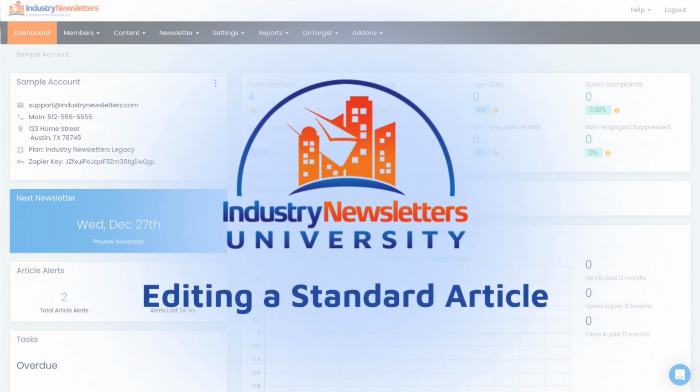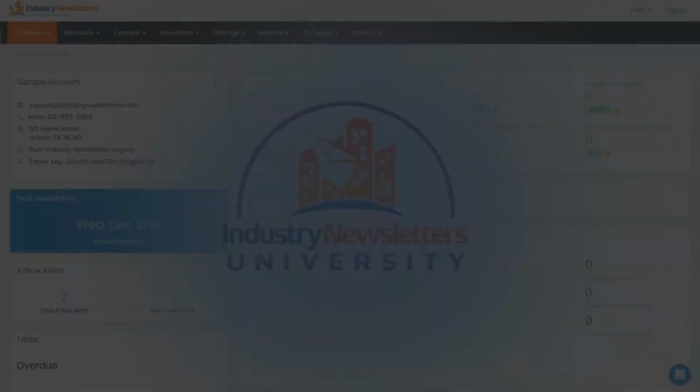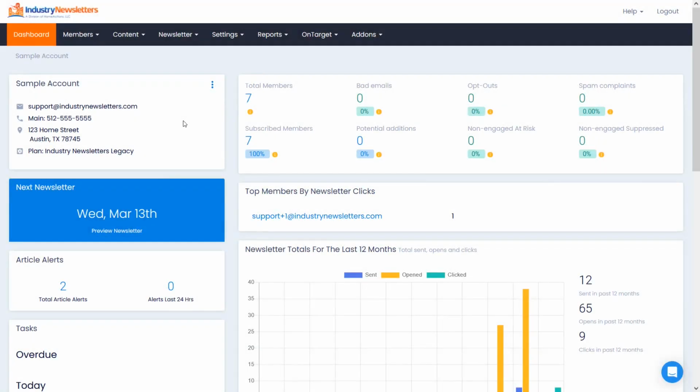Today I'll show you how to edit a standard article in the Industry Newsletters platform. A standard article is an article that is automatically scheduled to your newsletter in a given launch cycle. These articles are not yet available in the article library, but you can still make edits to them.